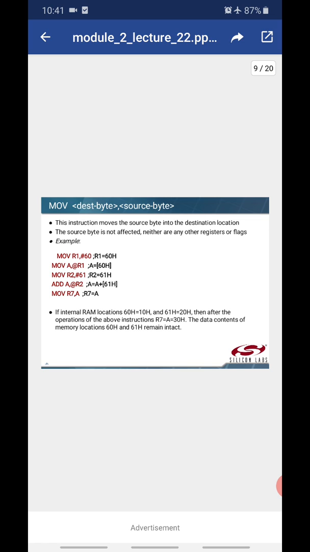The next instruction will be MOV R7, A, meaning the content of the accumulator will be copied into R7. This is the same example we have given. After addition, the content of 60 we took as 10H, and the content of 61 as 20H. After addition, 10 plus 20, the result will be stored in the accumulator, that is 30H, and further it will be copied into R7.